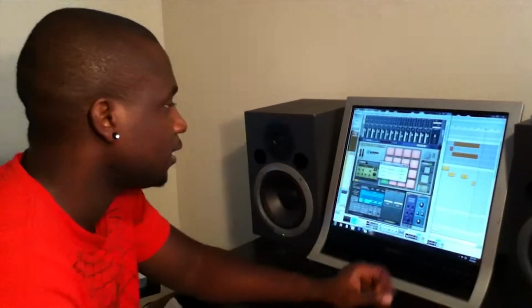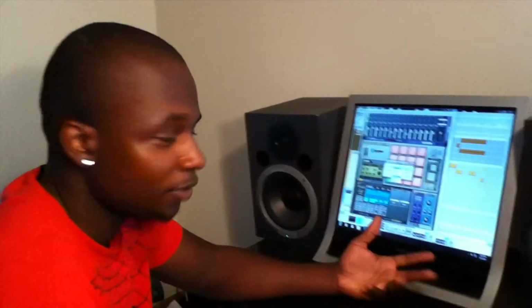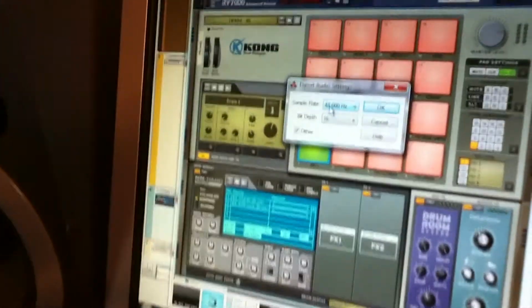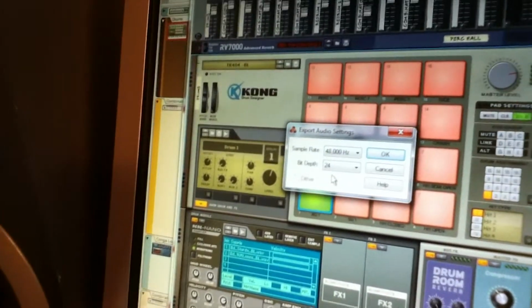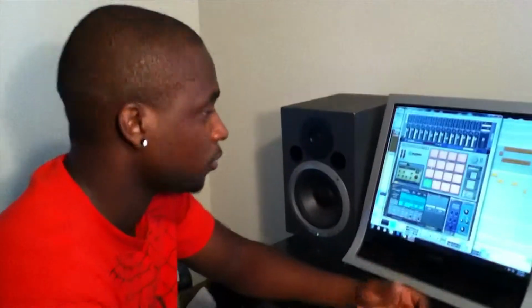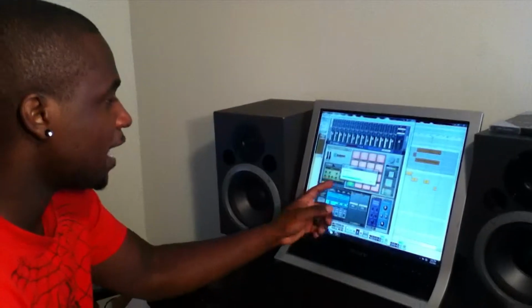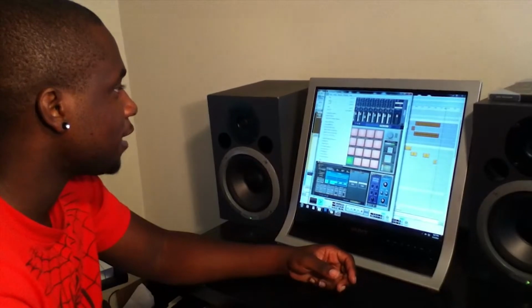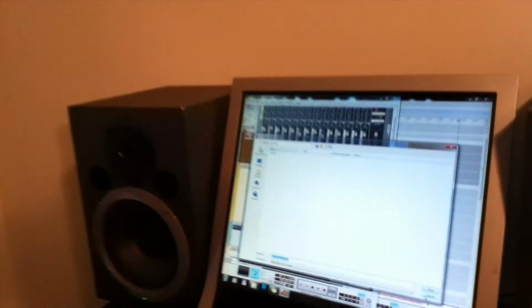I'll make my settings as good quality as my computer can pretty much handle. So for this one I'll go 48000 hertz for the sample rate, and 24-bit depth. Pretty much that's just to give you better sound quality for your export. Once you do that, it'll export. You'll see the bar go, and it just exported. If you look in that folder now, you'll see the kick is saved.